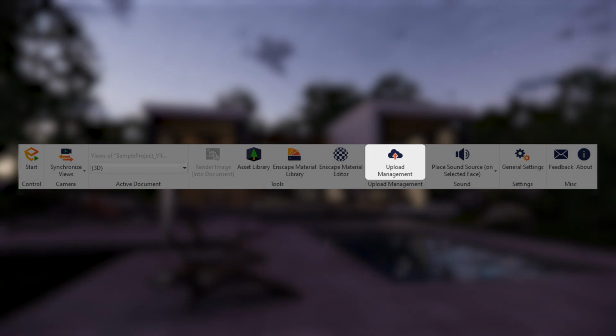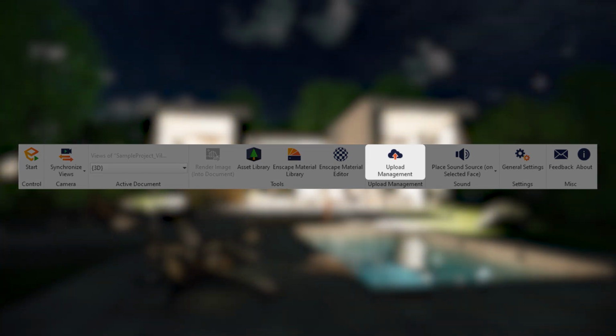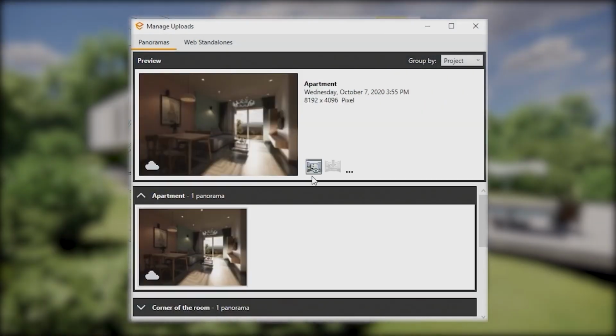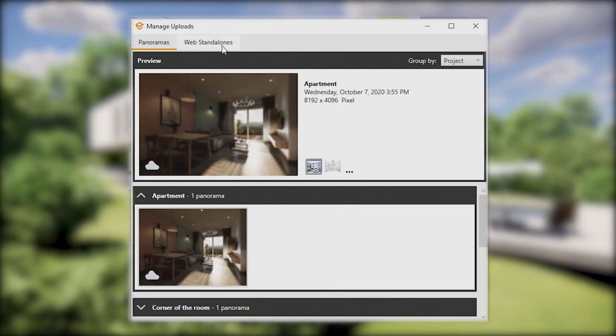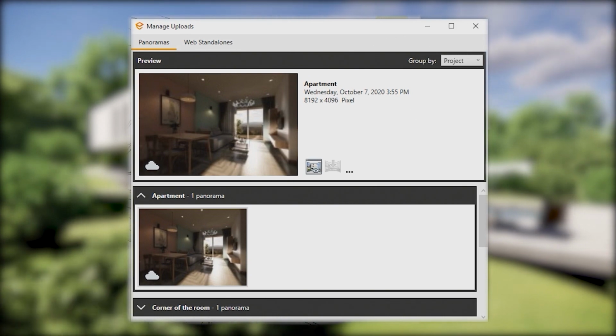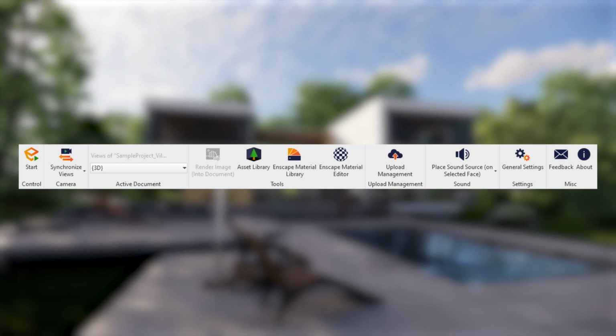Manage Uploads is where you will find the 360-degree panoramas and web standalones you will create. In this interface, you can manage your panoramas and upload them to the Enscape Cloud, and you can always find a list of your web standalones in this tab. We'll review how to set these up later when we take a look at the exports.